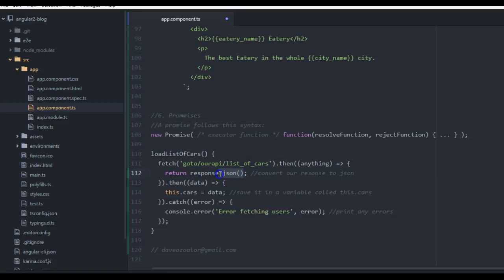We want to convert it to JSON. Alright, if you don't know what JSON is, don't worry, we'll see it as we use it practically. So we want to convert everything to JSON. Okay, and then if converting it was successful, take whatever JSON you have and put it inside another variable we call data. We can call it anything. Then save it inside another variable we called cars, so we can make use of these cars somewhere in our code. Okay, and what if it fails?